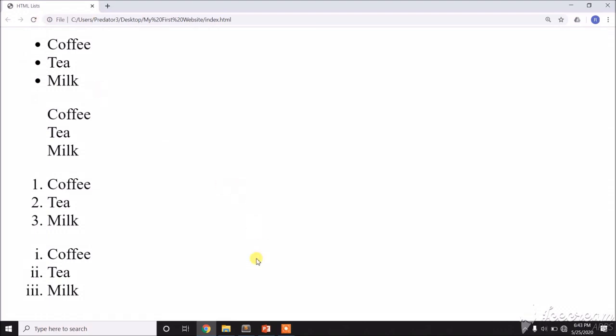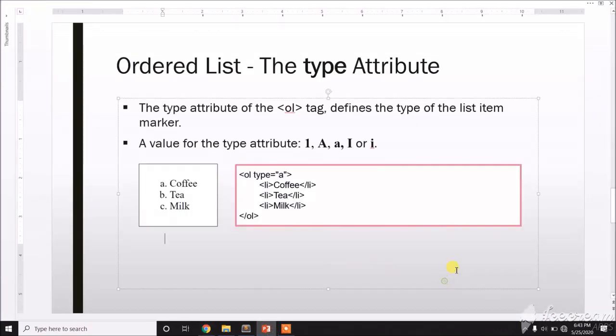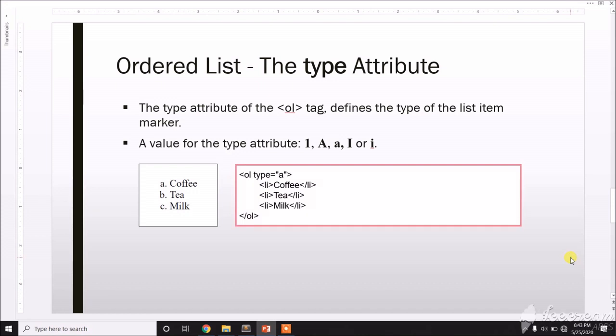Refresh. Yan. Okay. So that's how we manage yung part ng list sa unordered at saka sa ordered list. And also, the markers na meron yung mga list natin. Okay?